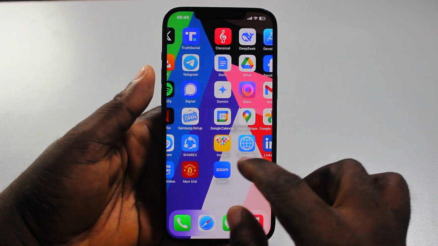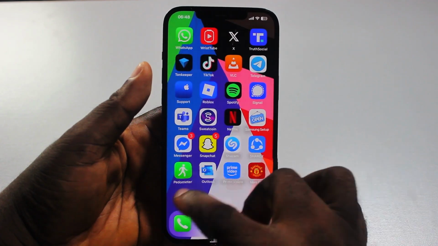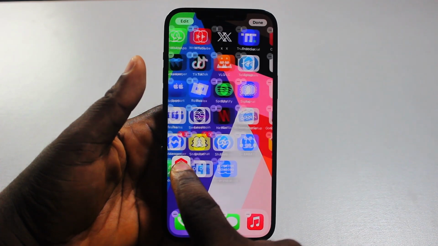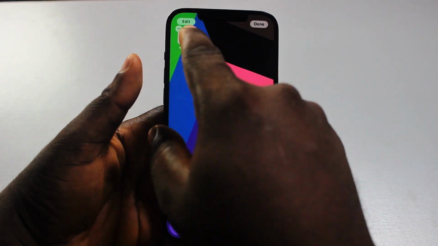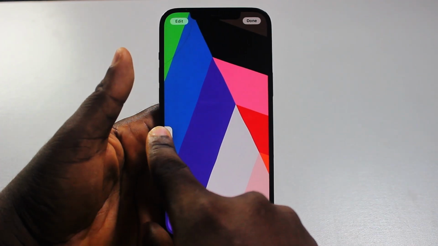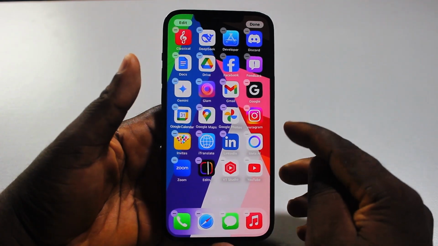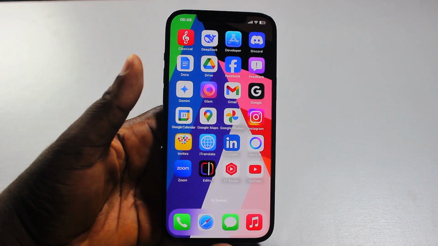However, if they are scattered like this and you want them to be well arranged, what you simply need to do is press and hold the application and then drag them to whatever position you want. So repeat this again on all the applications you have, like this. And that's it. Then click on Done at top right, and then you'll see the hidden applications removed from the hidden apps on your iPhone.